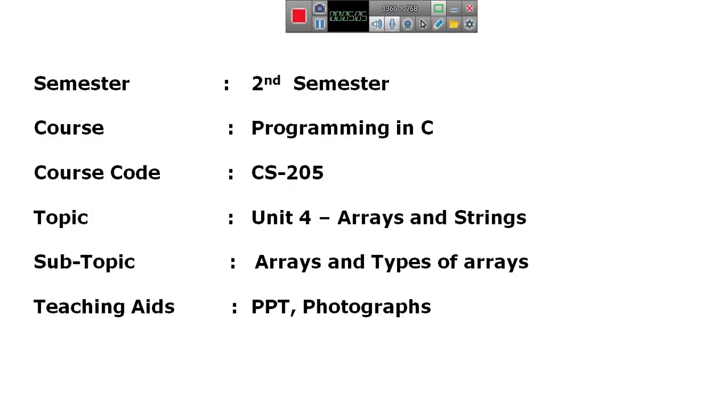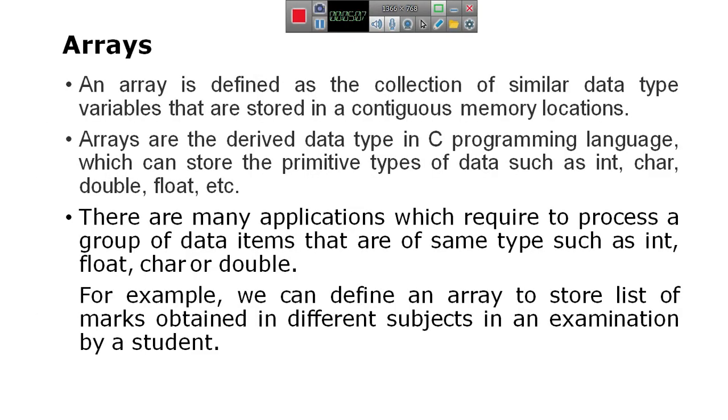But how to store the names? In the character variable we can store only a single character, that is of 1 byte. But here I want to store my name. How? Then in that situation we need a character array.